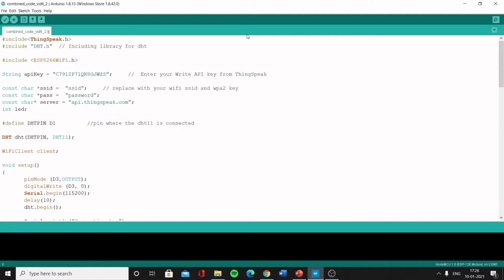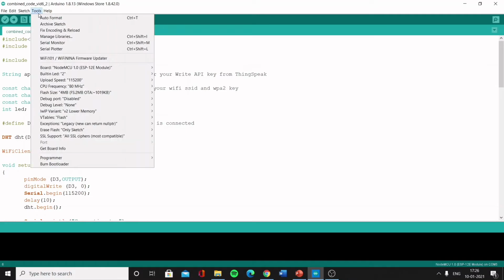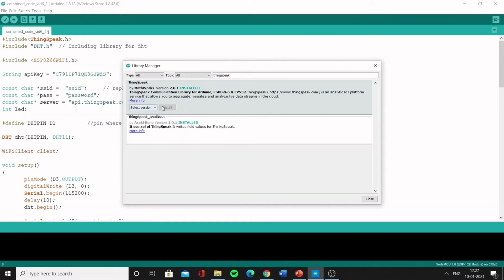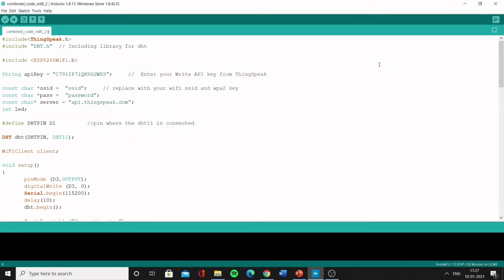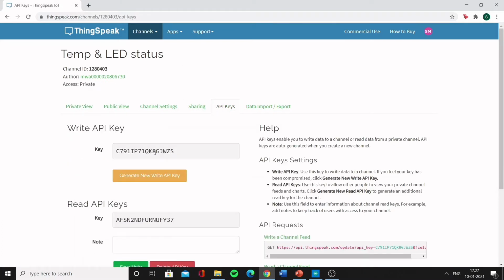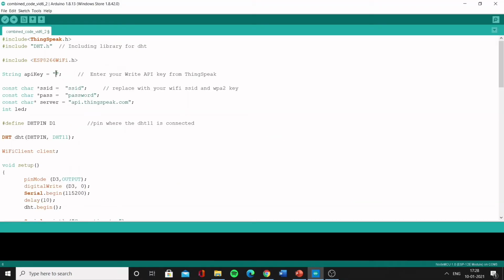As you can see, the channel is created. Now, let's discuss a bit about the code. First, make sure that you have the ThingSpeak library installed. If not, go to the library manager of the Arduino and download the ThingSpeak library. Now, we'll include the necessary libraries, and here in the API key part, go to the ThingSpeak page again. Under the channel that you have created, you will see an API key section. Click on that and you will see that you have a write API key. Copy that and go back to your Arduino code and paste it here.